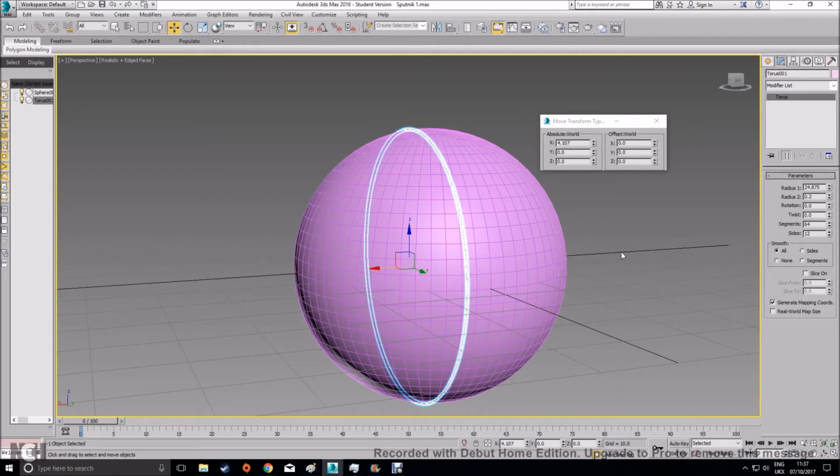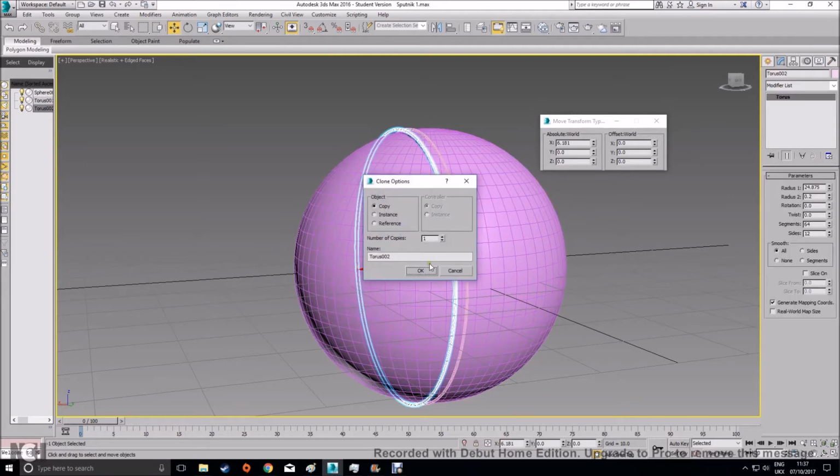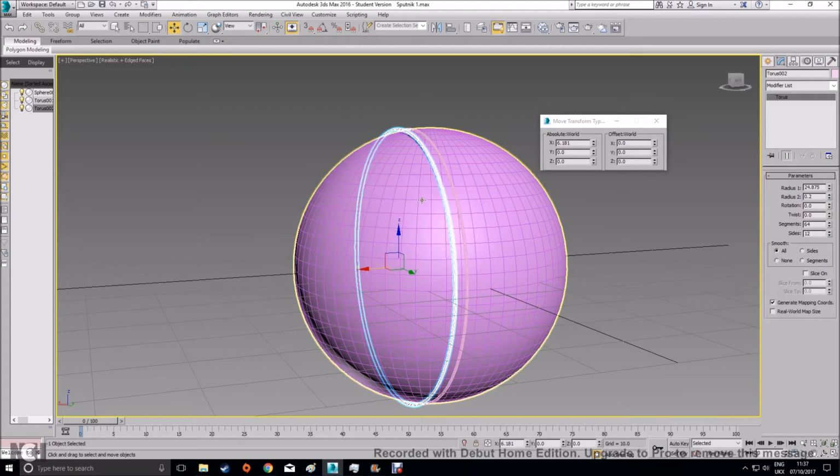Next thing I want to do is make another torus. So I could go through the rigmarole of making another one, resizing it, but we don't do that, we're lazy. Shift and drag will make a clone. Remember, what I want here is a copy. I don't want an instance because I want one to be different to the other. Remember, if that didn't work or rotated, you need to be using the move, select and move. So shift and drag to make your duplicate.